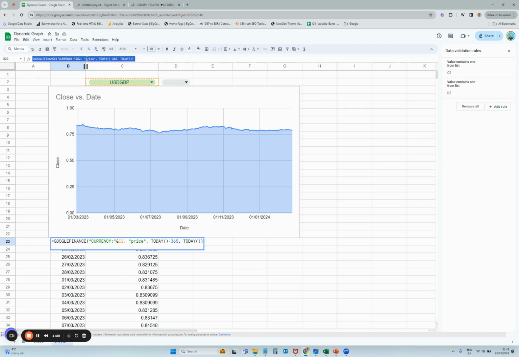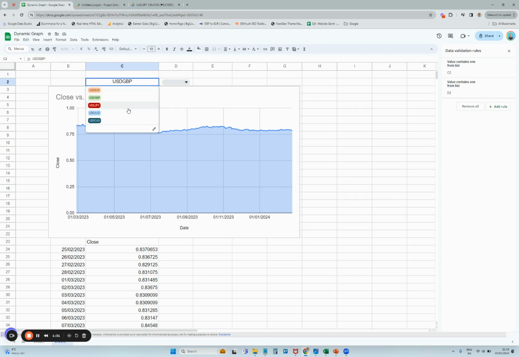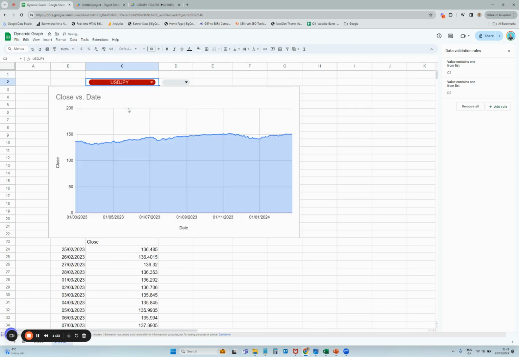And what it generates for me is the price versus the last 365 days, and pulls out all this data for me. So as you can see here, we've got GBP, and then we pull this down. This is going to go and fetch the data and pull the Japanese yen data versus the US dollar for us over the last 365 days.